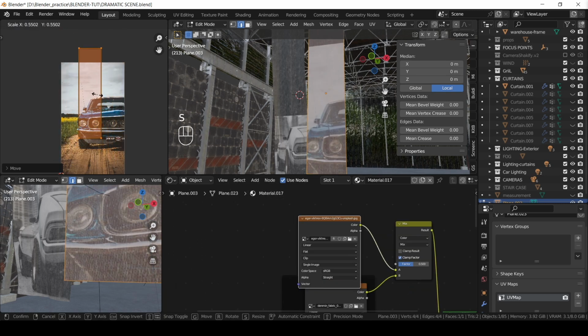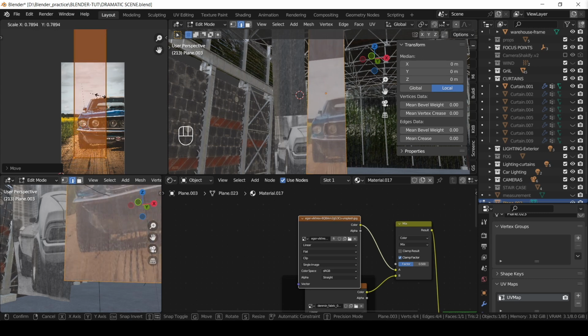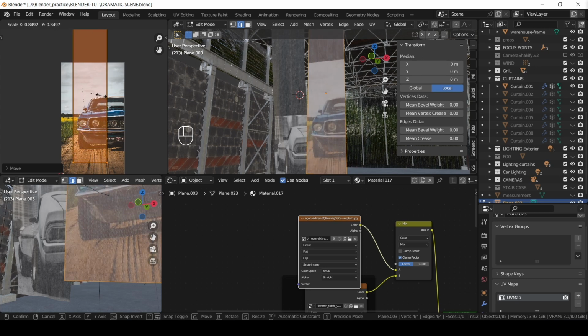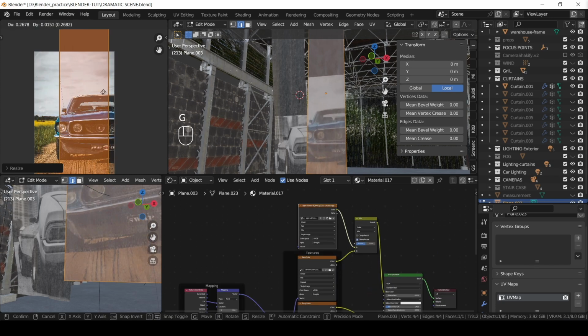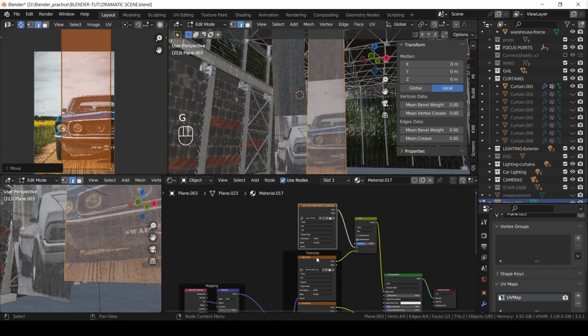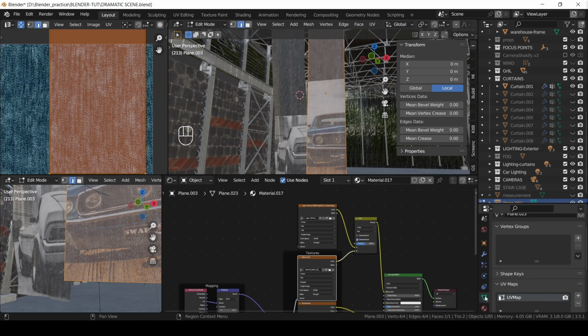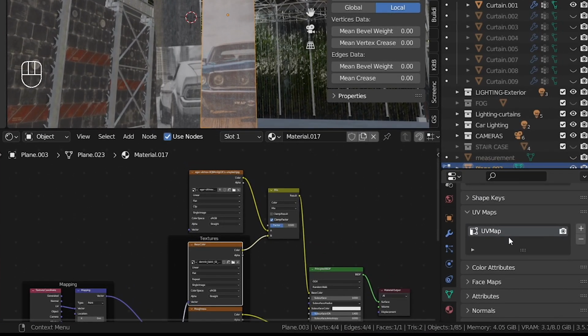Now comes the tricky part. If you want to scale the car texture up or down, it scales along with the cloth texture. We don't want that. We want to control our UV maps individually. To do that, select texture node and go to object data properties. Here we have only one UV map. We need to add one more UV map and rename it. One for core and one for cloth.